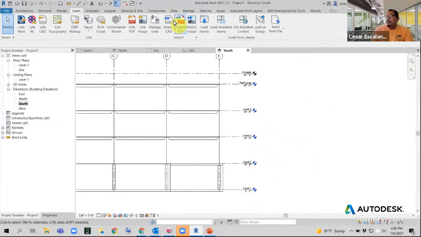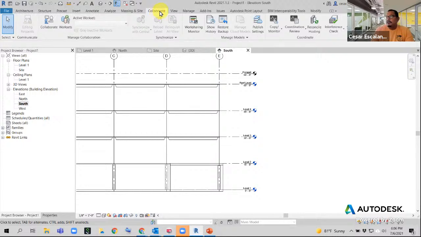Copy monitoring, you're going to find it under the Collaborate tab. And then you're going to find a tool called Copy Monitor under the Coordinate panel. The options are that you can copy monitor elements of the current project between each other, or you can use elements within a link. So select the link is the second option. And then I'm going to select the structural model.